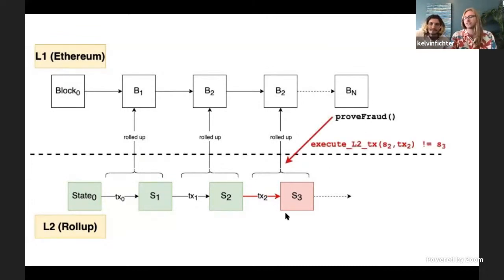So you go to L1 and you say, hey guys, this proposal for S2 here looks really good. But if you take S2 and you apply TX2 to it, I'm going to show you, you are not going to get S3. And so you prove that the proposal is wrong and you blow it out of the water and it gets eliminated.